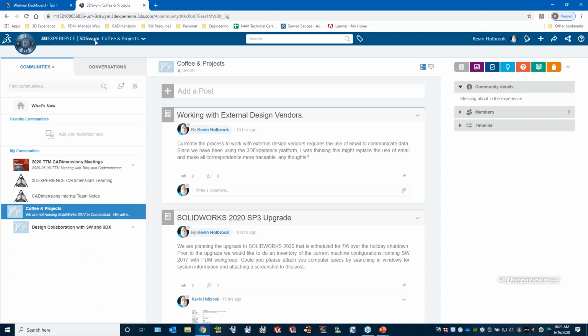Next to the compass, you'll have an identification of the brand of application that we're working in, 3DExperience being this baseline of tools that we're talking about today. And to the right of it, it's telling me what application I'm using. So here I have the 3D Swim application. I'm in the community called Coffee and Projects. In the center of the screen at the top is always going to be my search, my ability to type in some information. We're going to cover more of that and find what I'm looking for.